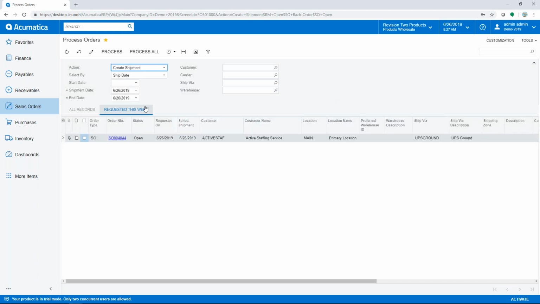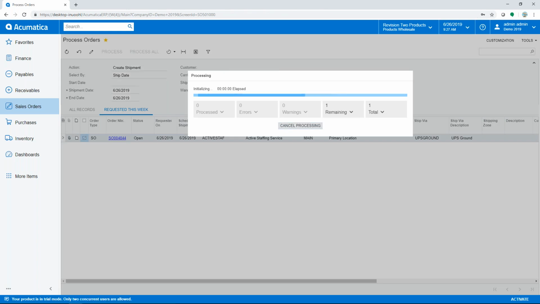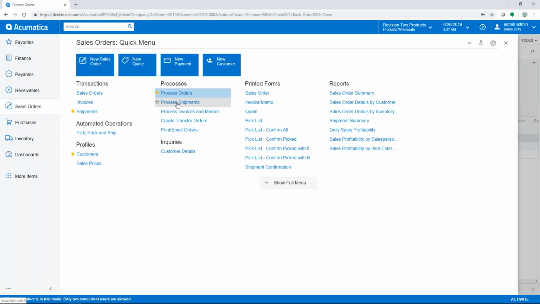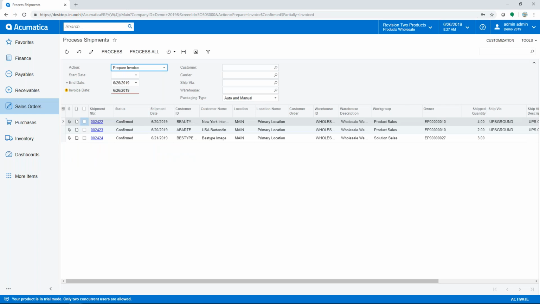Okay, so we're just going to process this one manually, and I only want to process what's on my requested this week tab, so I'm going to hit process all. Okay, so it processed my one order. So now I'm going to go into process shipments. So now my shipment has been created.